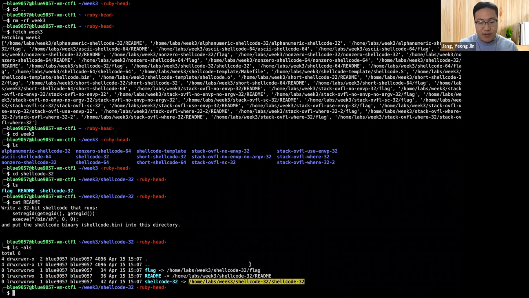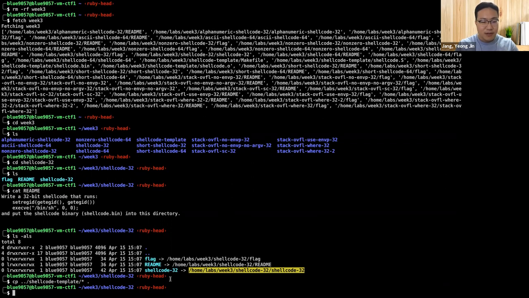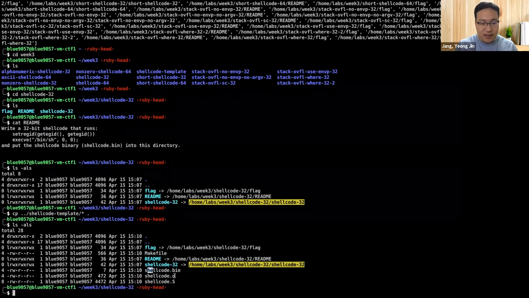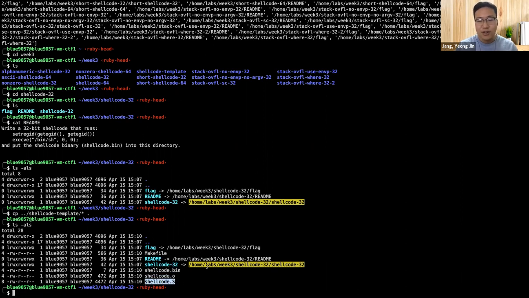From this kind of structure, you might not know how to start, but I prepared a directory called shellcode template in here. To start writing the shellcode, what I recommend is to copy everything from the shellcode template to the challenge directory. If you run this, you will see that these files are coming from there. And you can ignore the shellcode.bin because that will be created as a result of writing your shellcode.